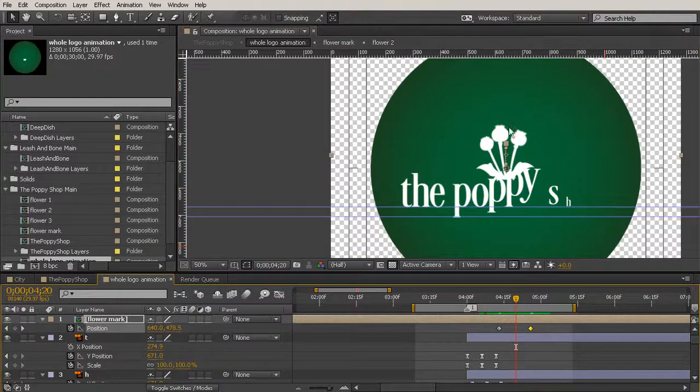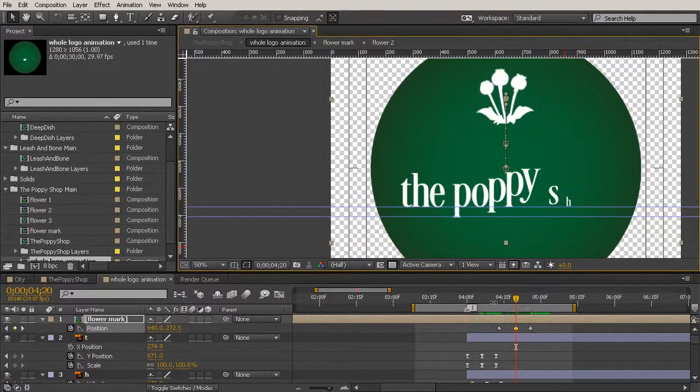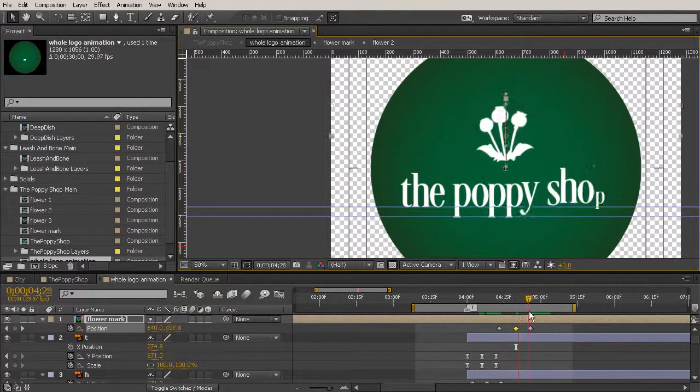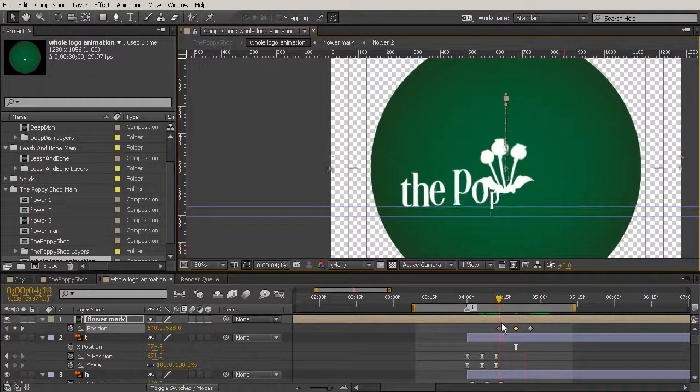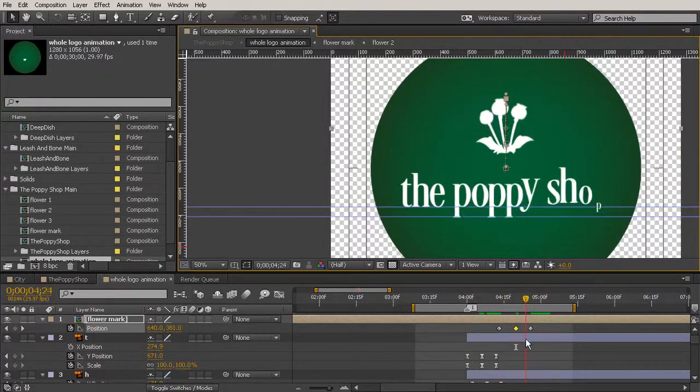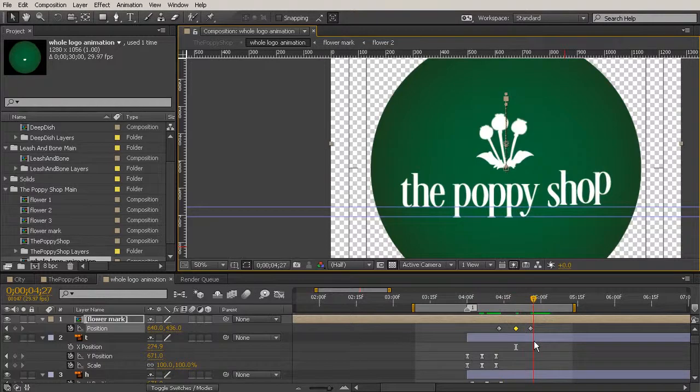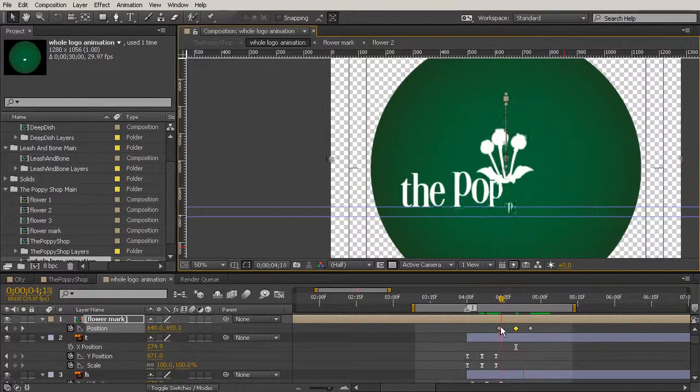So right in between those two keys, I'm going to pull it up much higher, like way up here. So it's going to skyrocket and then come back down. Now right now that does not look very appealing as far as an animation goes. It just kind of hits it, it goes up and comes back down. It's all at the same speed and there's not even any rotation.